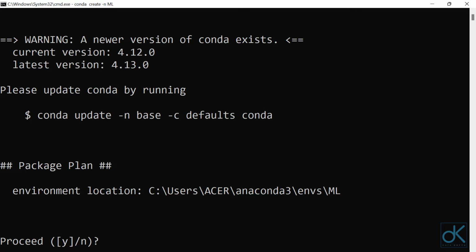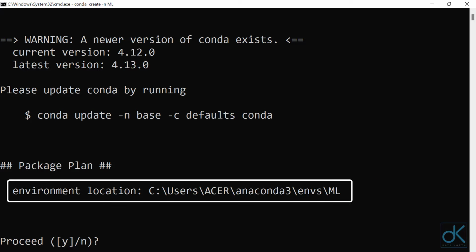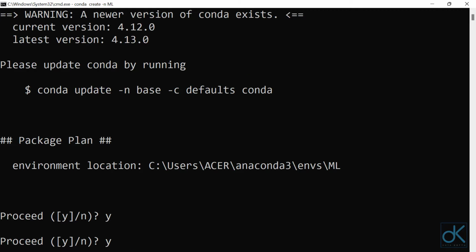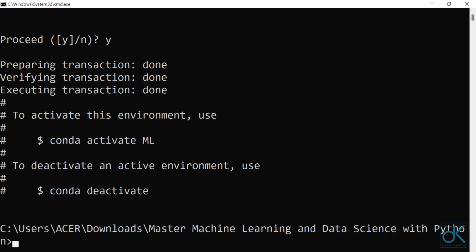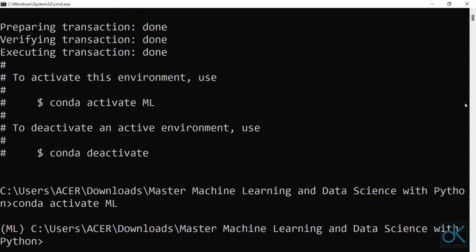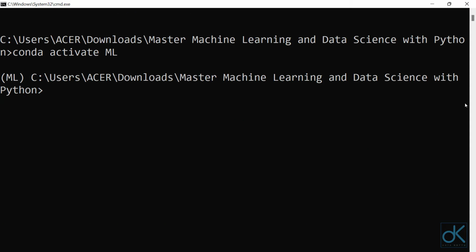If you have noticed, even though we are in the resource directory, the location of the installed environment is shown in the C directory. Here, press Y to continue. It's done creating the environment now. Let's go ahead and activate it. conda activate ML and press enter to run the command. Perfect. Now the environment is activated. The environment name is shown within the brackets.